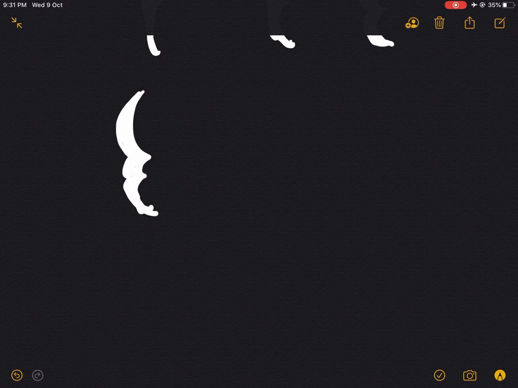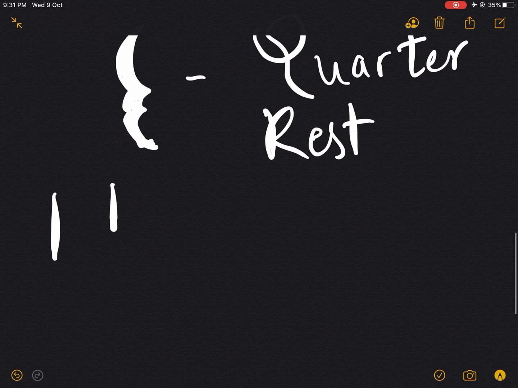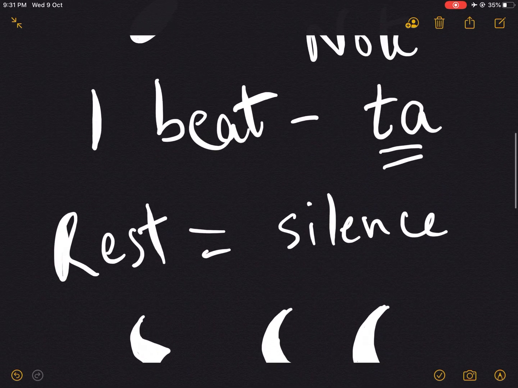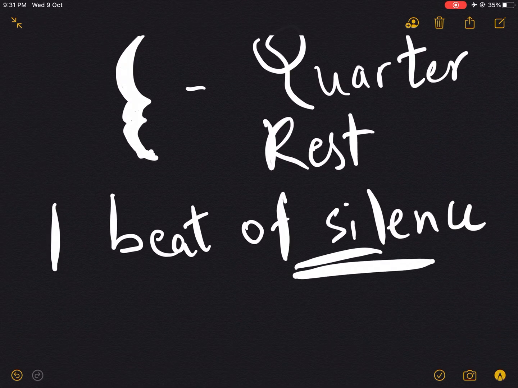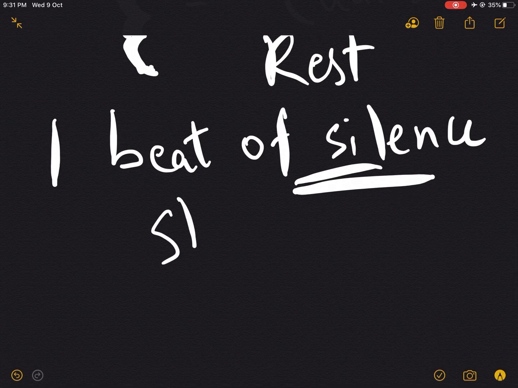Alright, now this is known as a quarter, not a note, but a quarter rest. Okay, which means it is equal to 1 beat of silence. If we go back to the quarter note, you see it's 1 beat, and in the quarter rest it is 1 beat of silence. Of silence being the very key part of it. Okay, so it's not just 1 beat, it's a whole beat of absolute silence. And in rhythmic language, it is performed as a sh. Okay, just like you have a ta, you're going to have a sh.